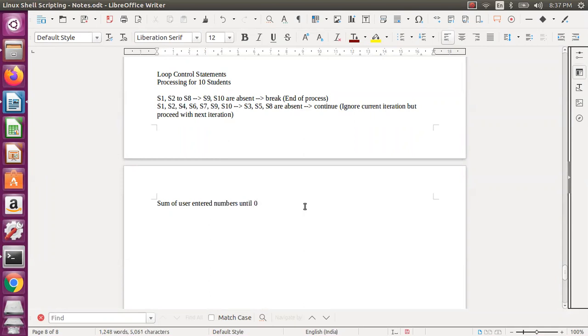We will enhance this program with a maximum count. Let us assume the user keeps on entering and never enters a 0 actually. In this case it will fall into an infinite loop and it will never come out of the program. So in that case we need to have a control.